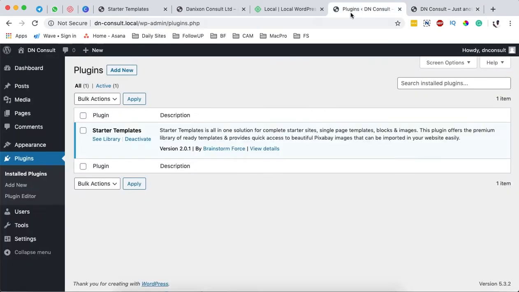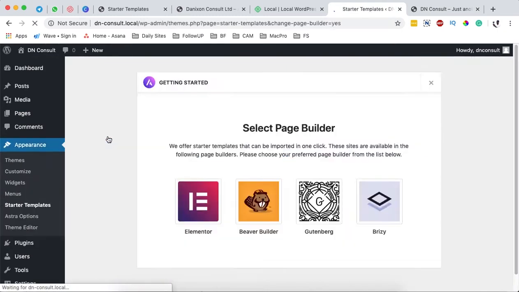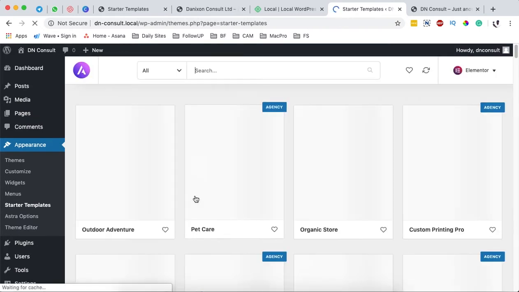So we come back here to plugins, and then we are going to go to the Starter Templates library. And when we come over here, we have to choose a page builder. A page builder is a tool or a plugin or an extension that helps you to easily customize a number of sections of your websites, from headers, footers, and page sections, templates, and all that stuff. I recommend to use Elementor because it is one of the leading WordPress page builders.